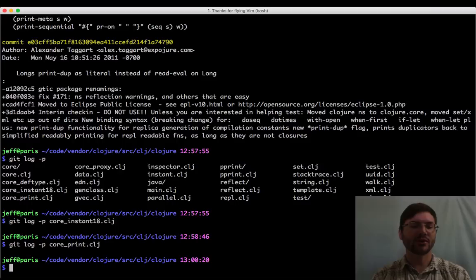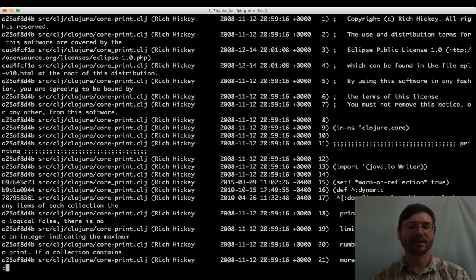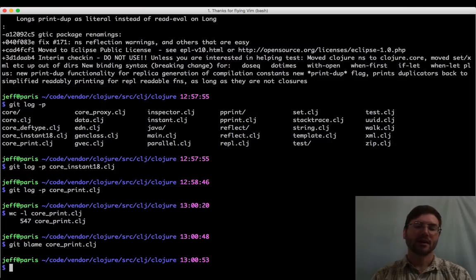I had one other thing to show you, which was if I wanted to reuse the last argument of the previous command, which is a fairly common thing that you might want to do. So I just looked at the log for that, but I also want to know how many lines are in that file. Well, I can say wc -l, and then a nifty readline binding that I can use is Alt-period, and that expands to that last argument from the most recent command. So that's kind of useful. Or maybe git blame, see what's in there, and so on.